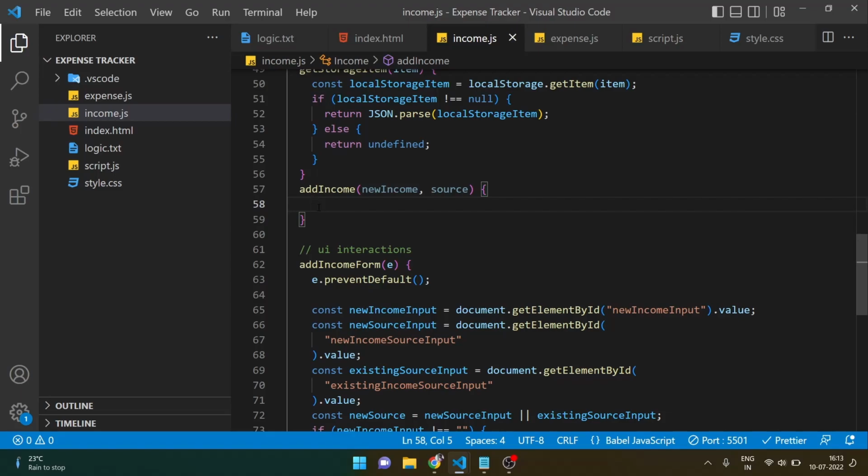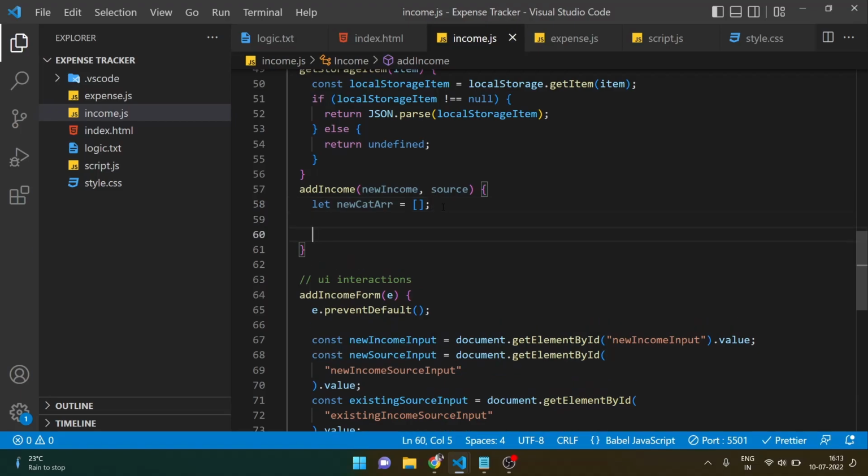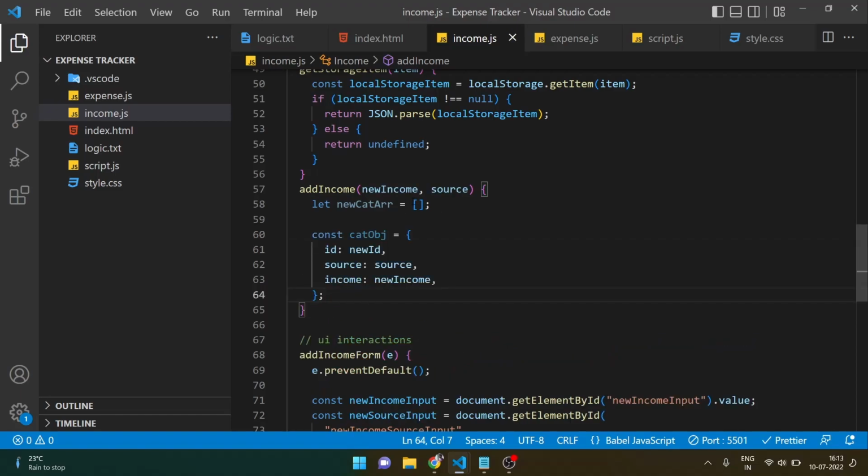So for that we will need to create a new array that can be a new category array, or we can call it anything. And the structure of our data that we want to save is we will be having one array. Inside that all the objects will be present with id, source and income. Id we don't have, but source and income we have from our new income and source. For the new id, we can get the last id from our local storage, and we can add 1 to the id so that we can get the new id for our new object.